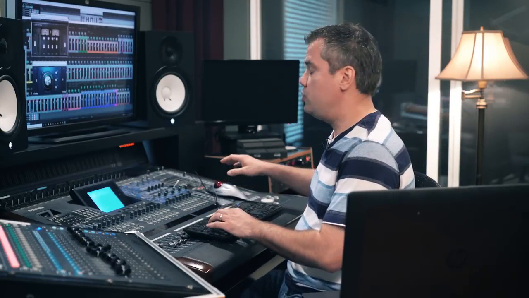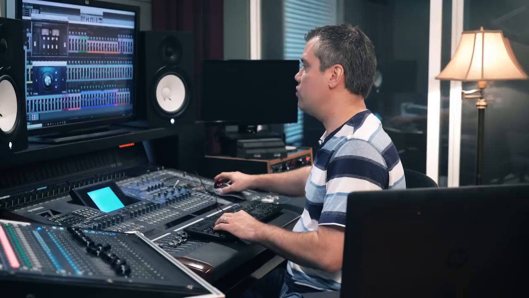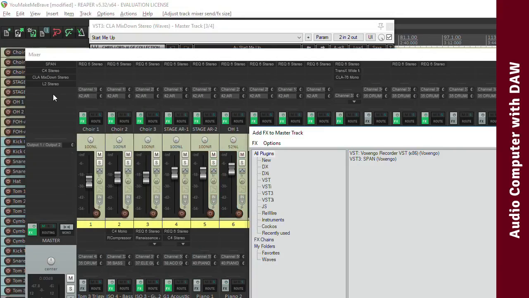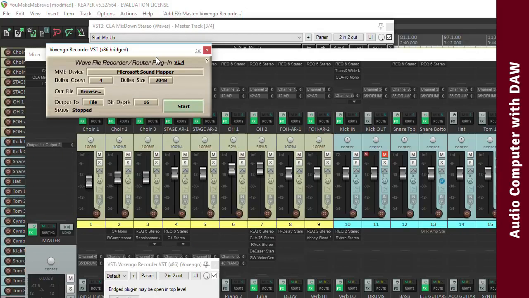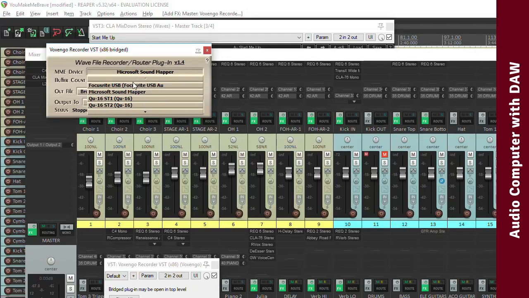Now that everything is installed, let's get it configured and sending audio. First, we'll configure the computer with the DAW to send audio out over NDI. Insert the Voxengo Recorder plugin on your output bus after all your processing. Then in the plugin, set the Output to option to MME, and in the MME device, select Microsoft Sound Mapper.